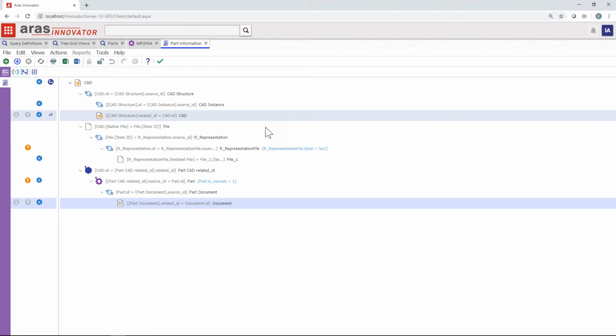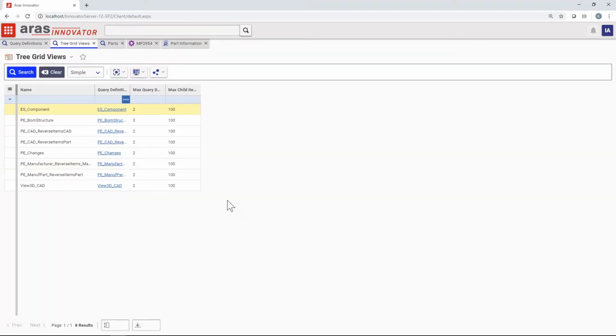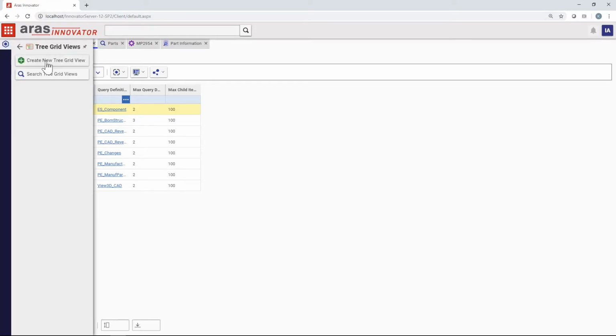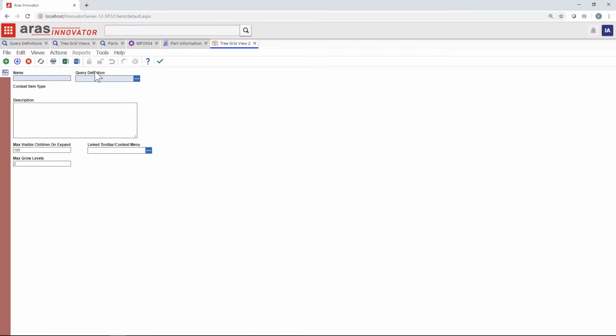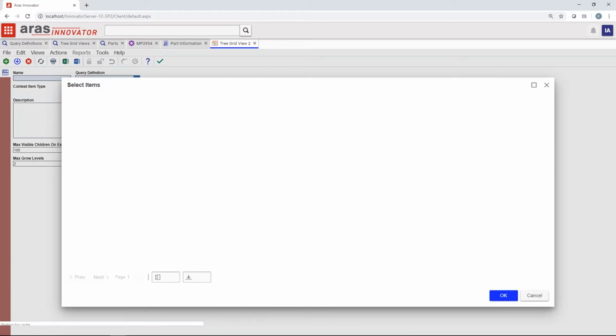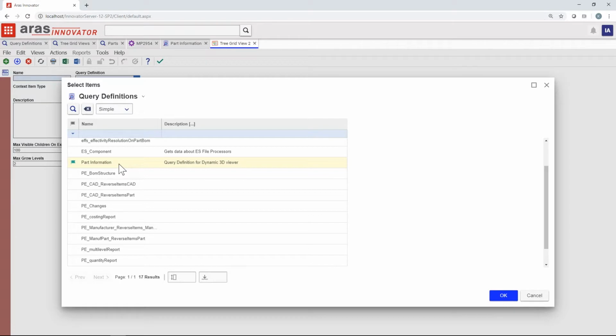I have data, but I don't have my view defined. In this case, I need to create a tree grid view for that, because it's the tree grid view that is the visual component of that. So I'm going to go in my tree grid view, and I'm going to create a new one. So when you generate a tree grid view, you have to identify the corresponding query definition. That is the data. If you're familiar with software engineering topics of model, view, and control, the query definition is the model. The tree grid view is the view and the control.